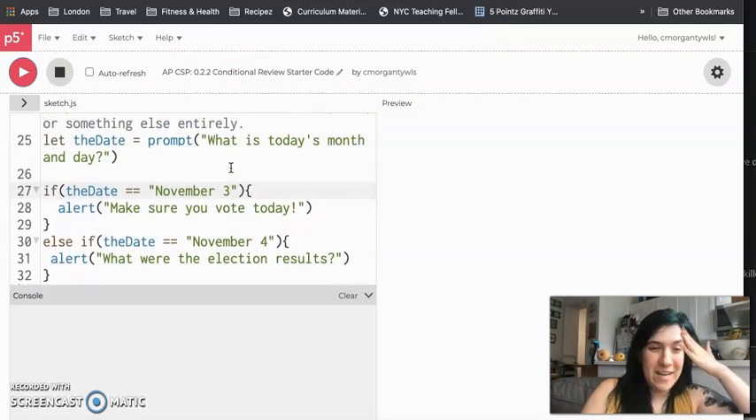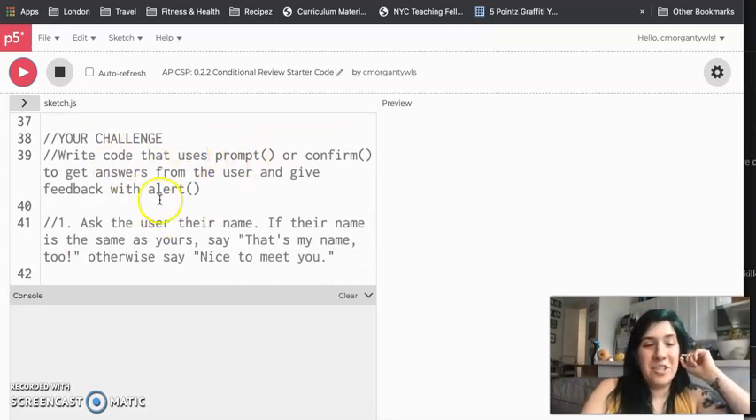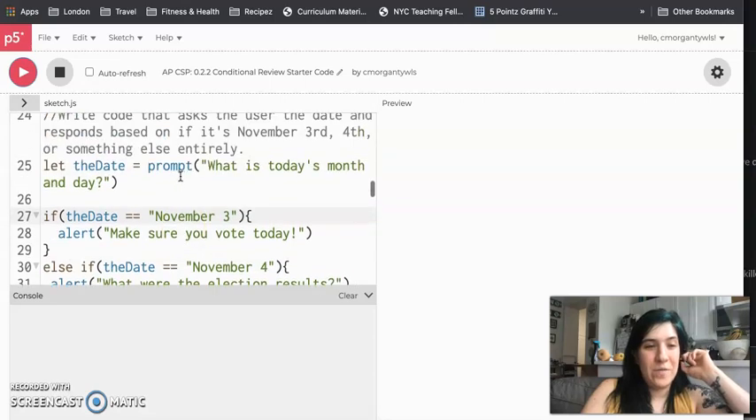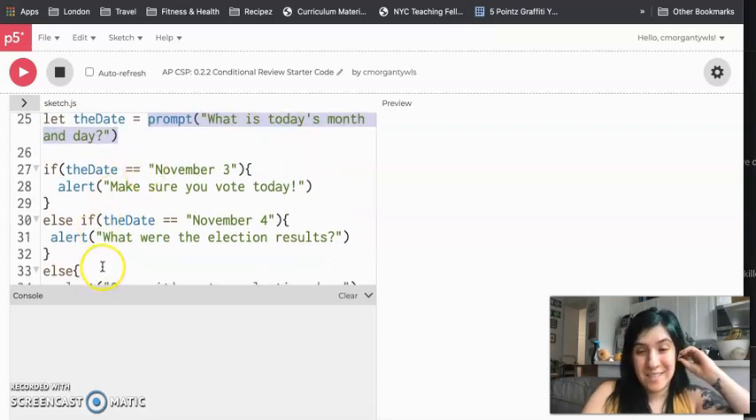What you guys are going to be trying to do is using mostly prompt, sometimes confirm, to answer these challenges. And just like I did for all of them, you'll be making a variable to hold the results. And then you will be testing the results of that variable in different conditional statements.